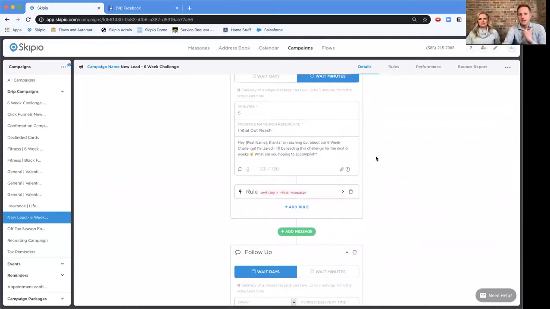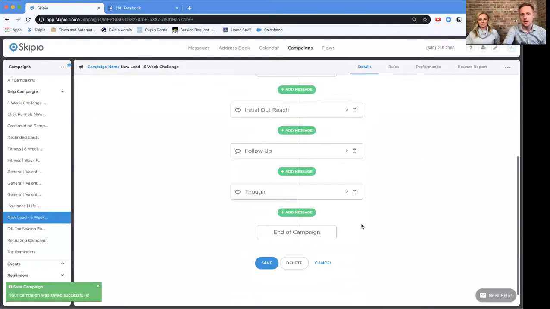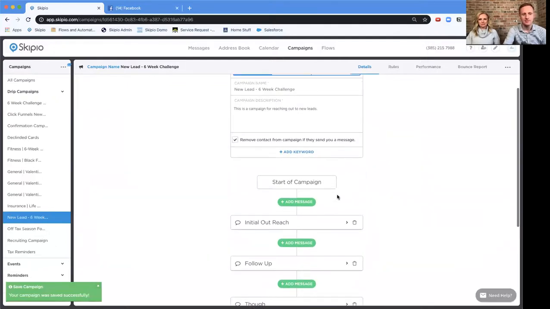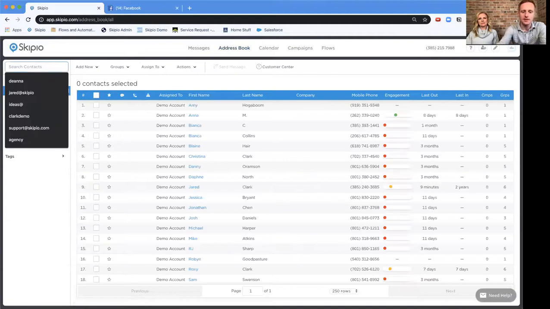So let's go ahead and show you what this looks like. I'm going to go ahead and save this campaign. We've made some changes to it, so I want to hit save. It's called our new lead 6-week challenge campaign. You see that up here. Okay, you can also see it on the left-hand side here. And I'm going to grab a contact from my address book. Oh, and I'll grab myself.